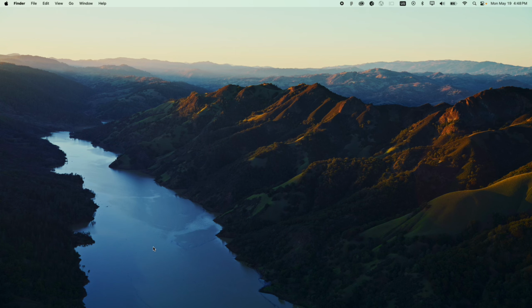Hello everyone, today I will show you how to create multiple desktop windows on Macbook.